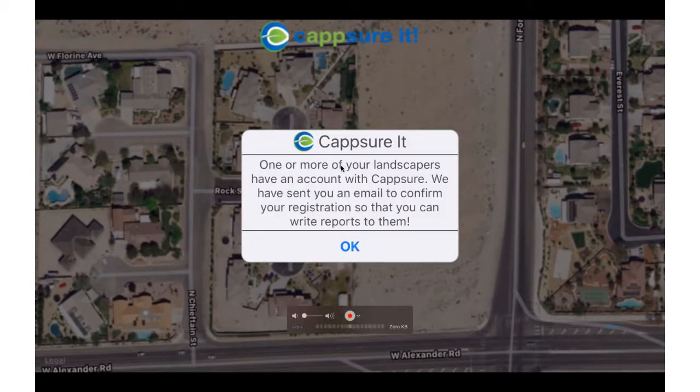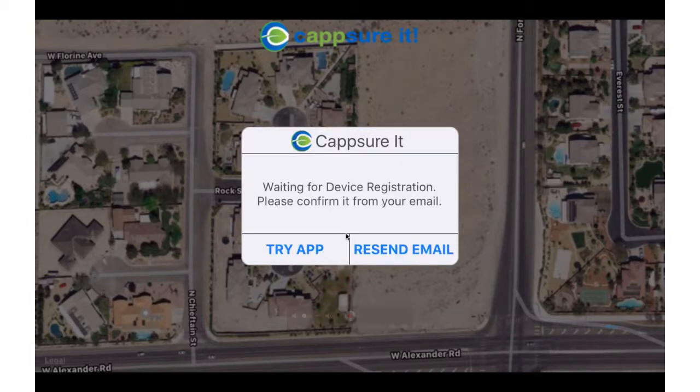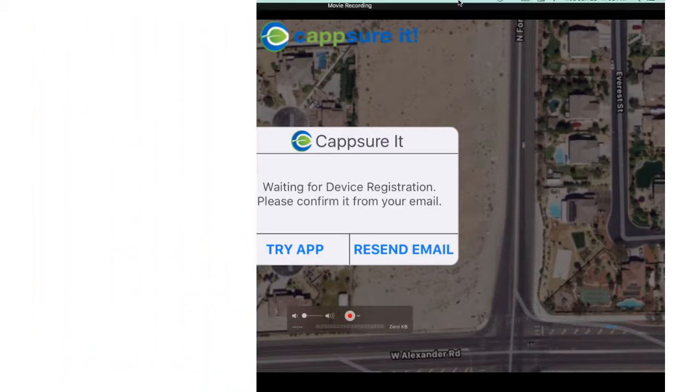You'll see one or more of your landscapers have an account with Capture. We have sent you an email to confirm your registration so that you can write reports to them. Alright, so once you click OK, you should get a device registration email. So I'll show you what that looks like right now.